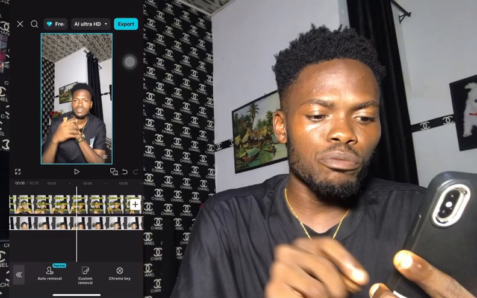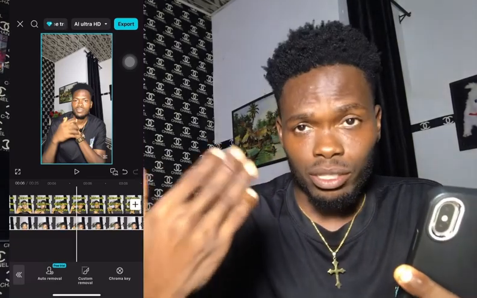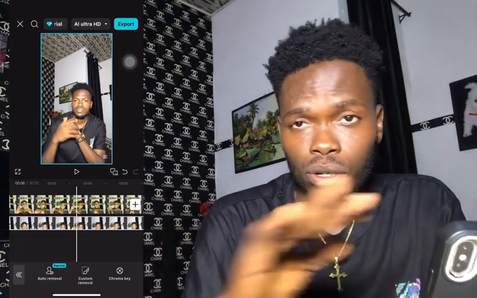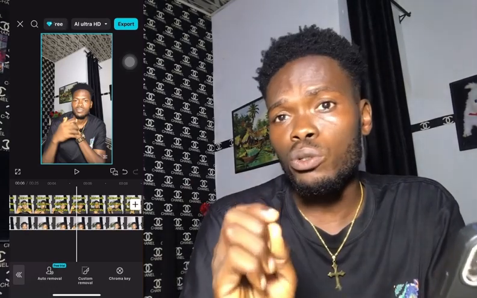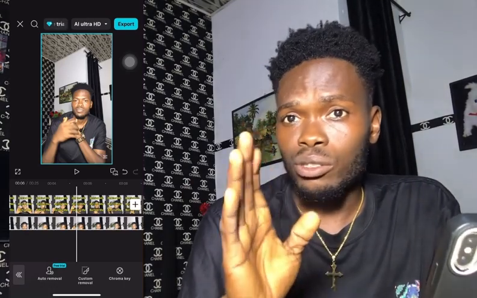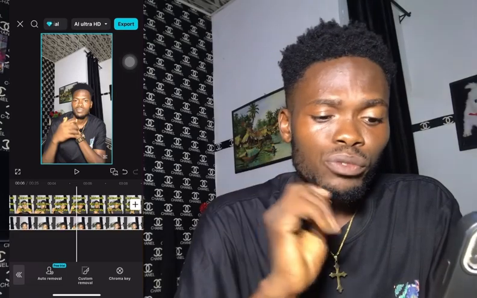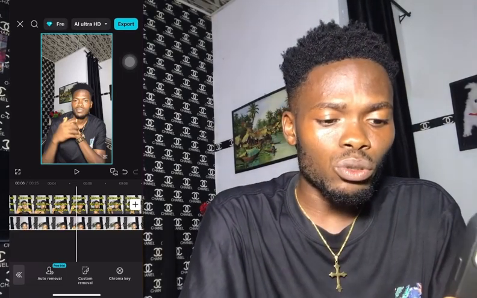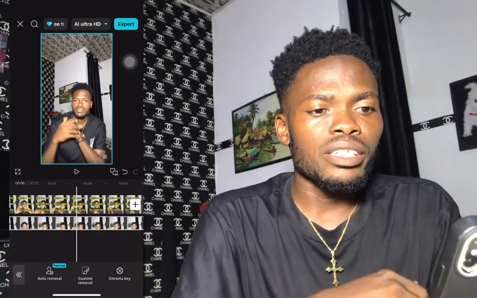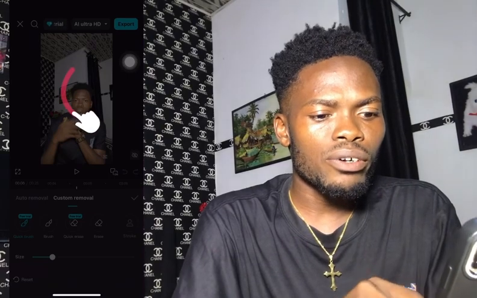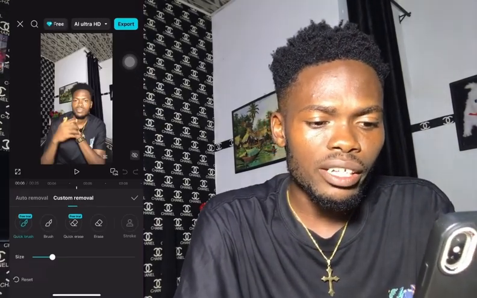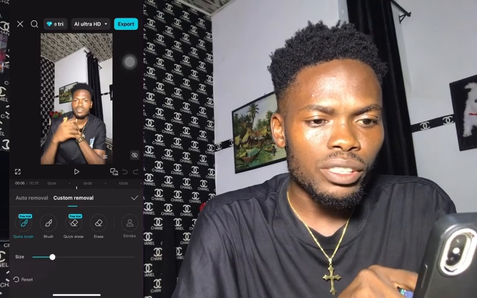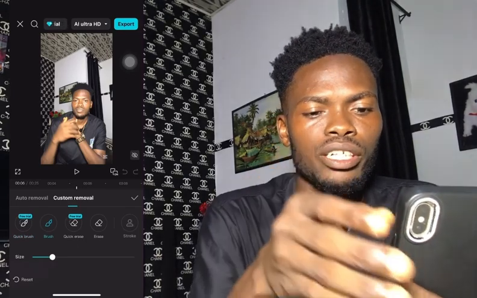Then when you click on remove BG, if you have subscribed to Capcut, you can just go to auto removal, it will remove it by itself. But as you can remember, I said it's for free. So for those that haven't subscribed, you go to custom removal. After you click on custom removal, then remember, click on brush. You see brush down there. You click on brush.